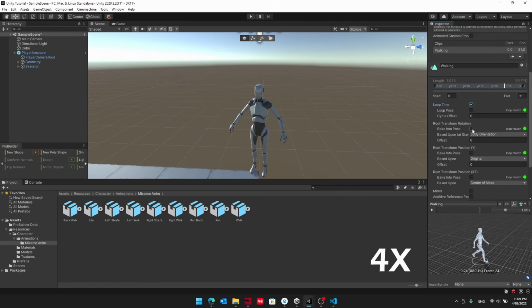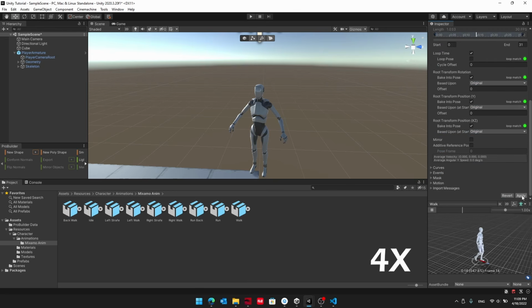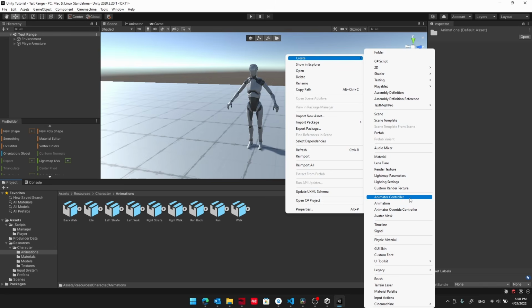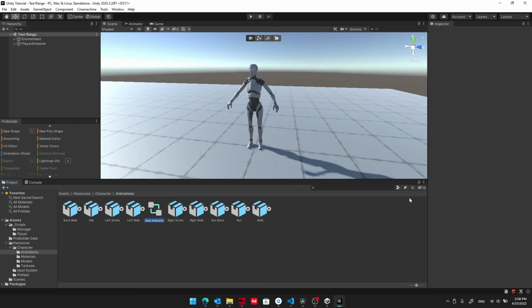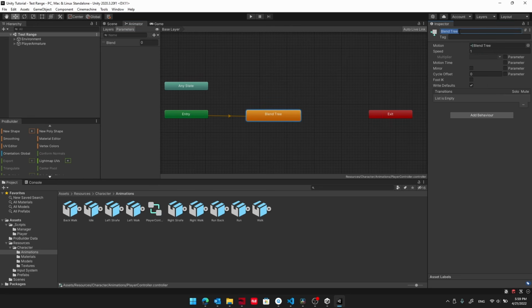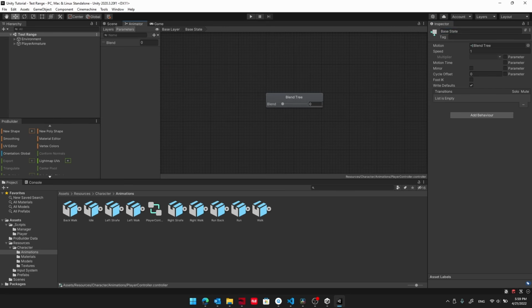Alright, let's proceed to add our Animator Controller. Right click, create an Animator Controller. We're going to name it Player Controller. Go into the Animator Controller. First of all, we're going to create a default state. We're going to create from new blend tree, and we're going to name the blend tree Base State. Go into the blend tree.